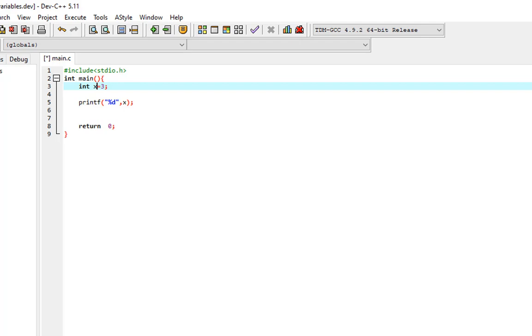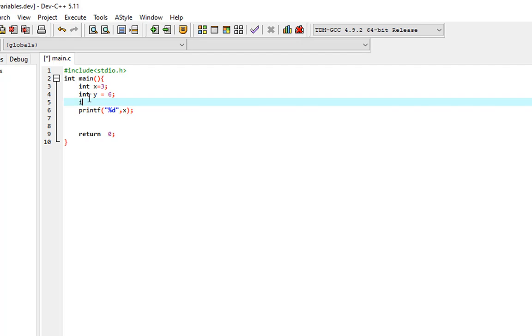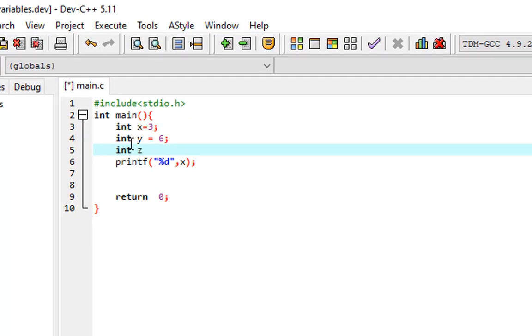But before we go off, let us see a simple calculator. For example, x is equal to 3. Let's declare another one. Int y is equal to, let's say 6. Right? Int z is equal to x plus y. Right?